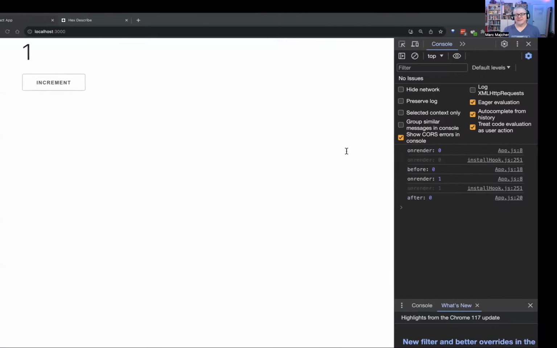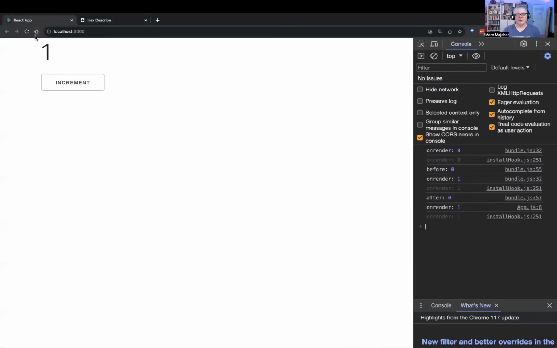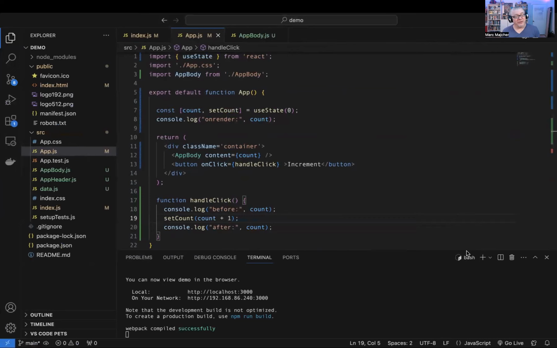Yeah, and so without the async, this does what I expect it to do: before 1, after 1, and on render does it in a different order. Interesting, yeah. Until you get a really good handle on how async stuff works, I would recommend avoiding async await.